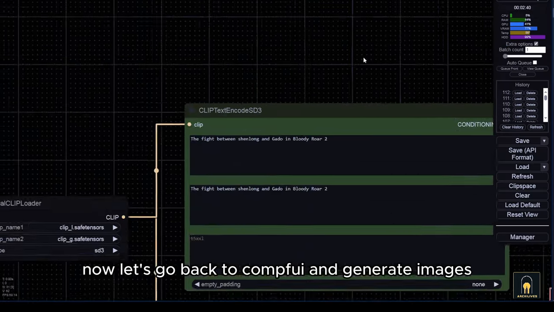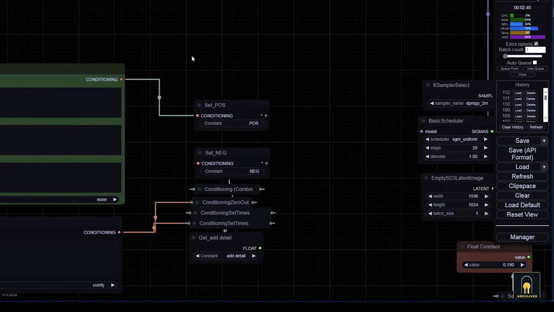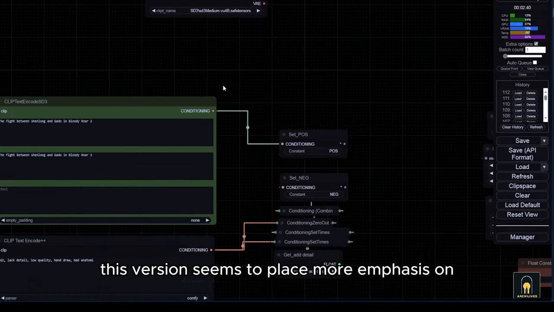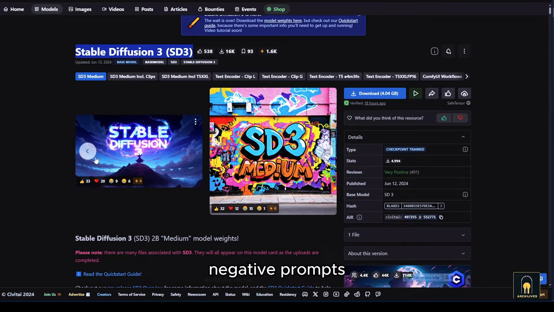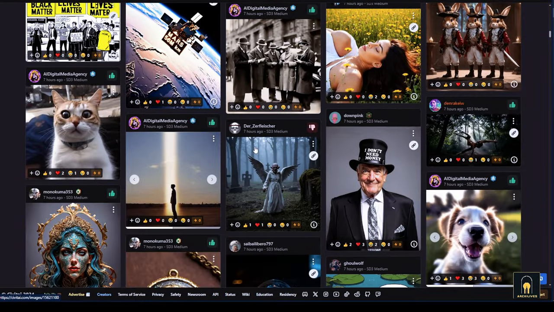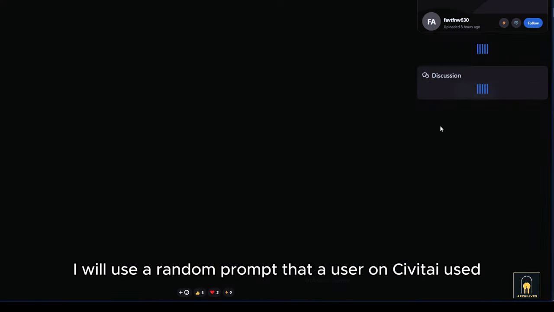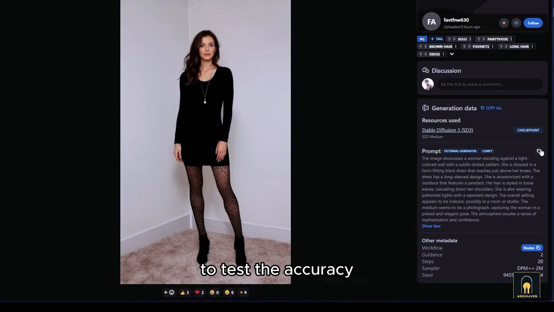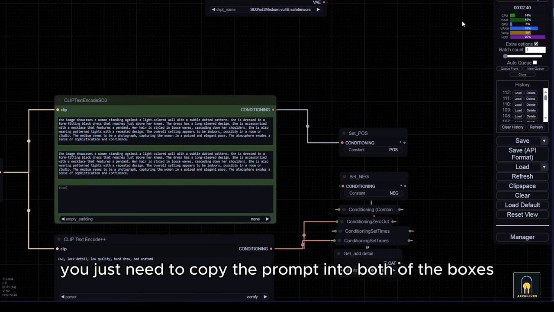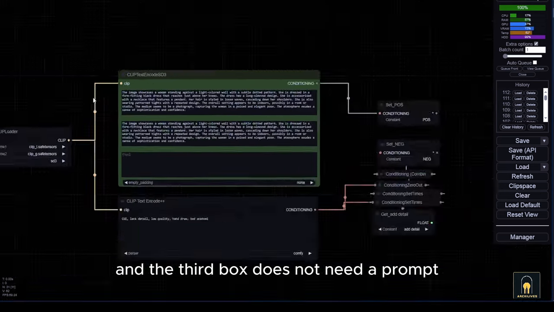Now, let's go back to ComfyUI and generate images based on this workflow. The prompt structure remains the same as in previous versions, however, this version seems to place more emphasis on negative prompts, which is why it has been added to some other nodes for control. Now, I will use a random prompt that a user on Civitai used to test the accuracy. You just need to copy the prompt into both of the boxes below, since this is a dual clip model and the third box does not need a prompt.